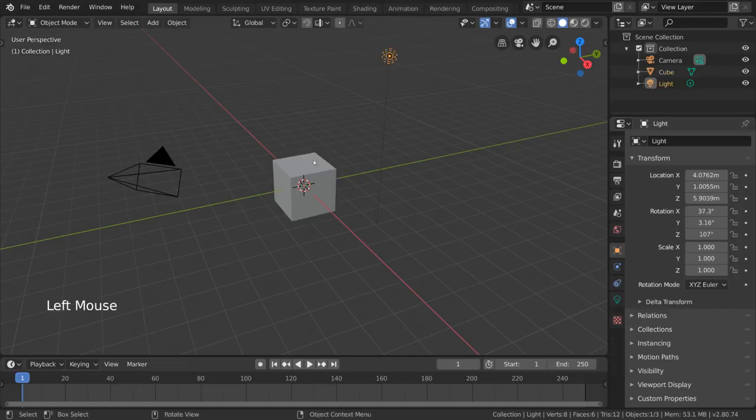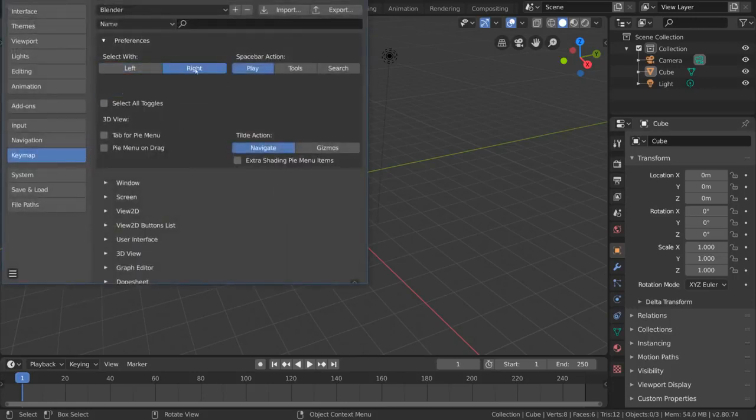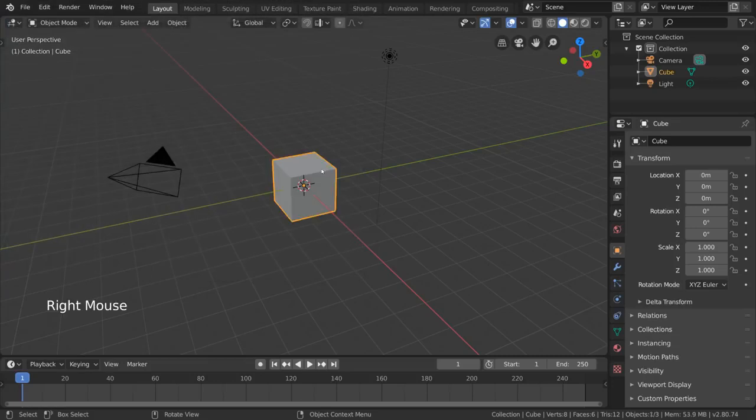Simply left-click any object to select it, and left-click empty space to deselect. You can also press A to select all, and Alt-A to deselect all. Some users may be interested in right-click select, which is arguably better for your health, so we made a separate video about that if you are curious.